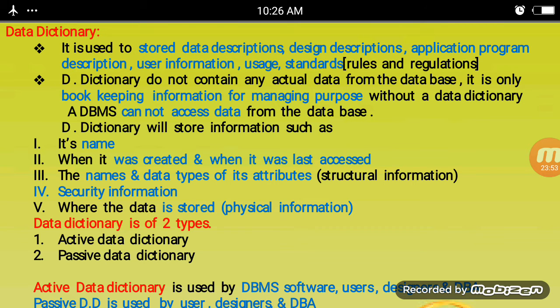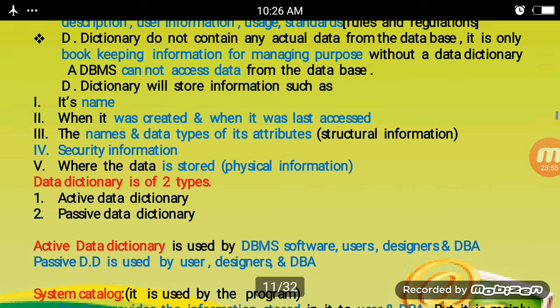Let us see what the data dictionary stores. It has the name of the database, when it was created and when it was last accessed, the names and data types of its attributes, security information, and where the data is stored. These types of things are stored in the data dictionary.